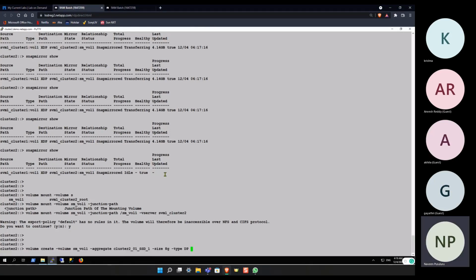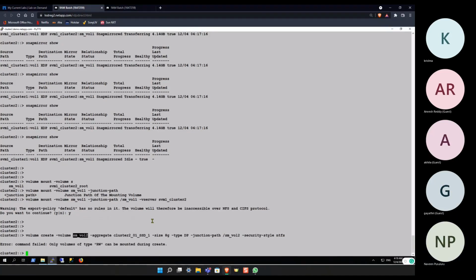Let me create another volume, a DP volume. Yeah, DP, right? Let me select the type as something. Okay, junction path slash, security style, and it failed. Only volumes with RW type can be mounted during creation. That's the reason I have not mentioned all these things for the DP volume, but you can set the snapshot policy and so on. Okay.